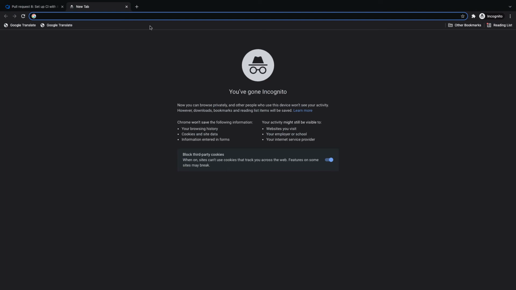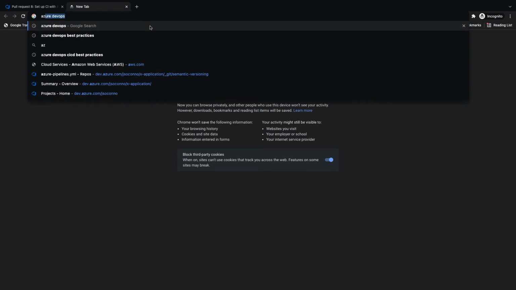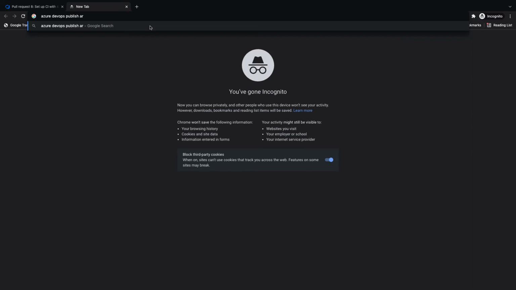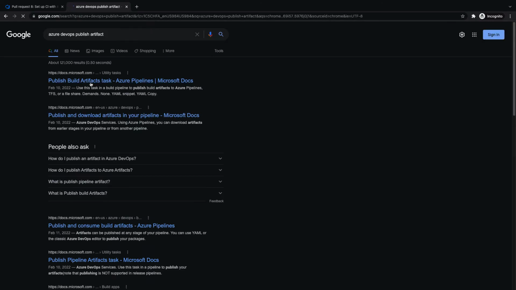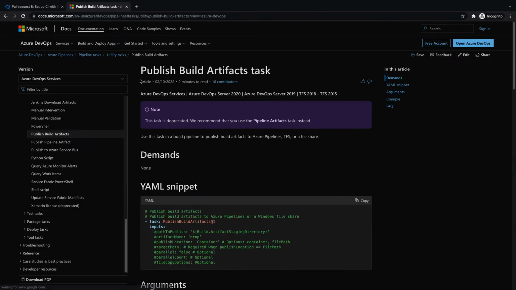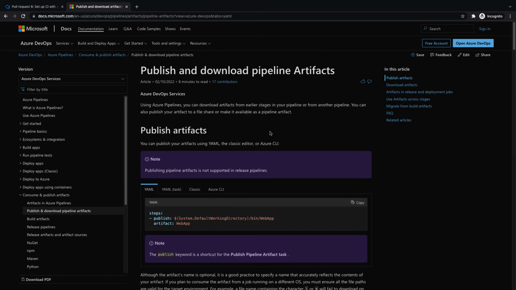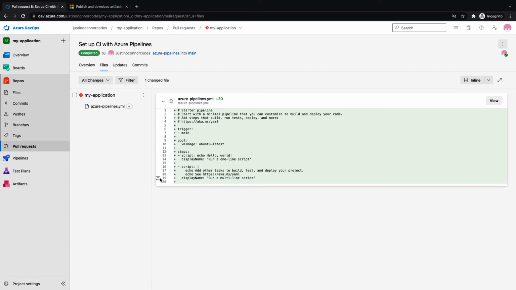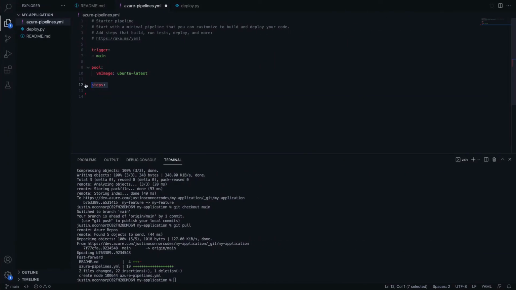So a good way to find this is you can just type in Azure DevOps and then publish artifact. Now there's an old way of doing this and a new way. If you come to the docs that first pop up, you'll notice that there's a purple note here that says this task is deprecated. We recommend using this new pipeline artifacts task. And this is what you should be using. So you can see this is the step that you want to run. And we'll go back to VS Code.